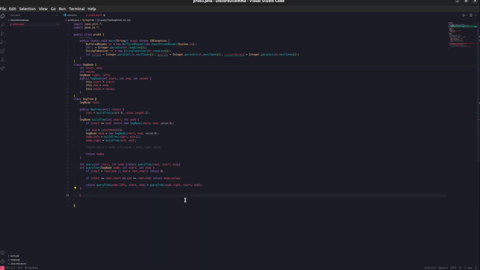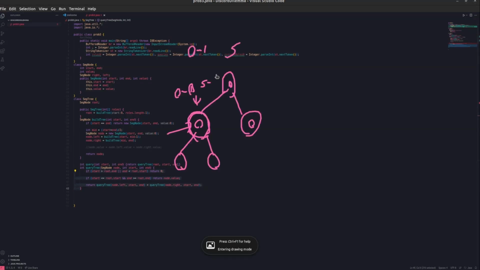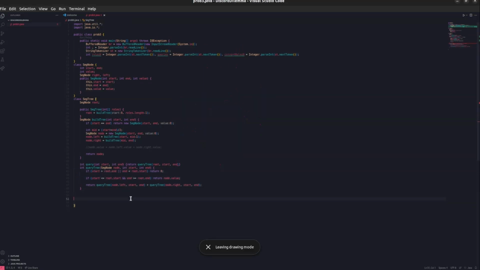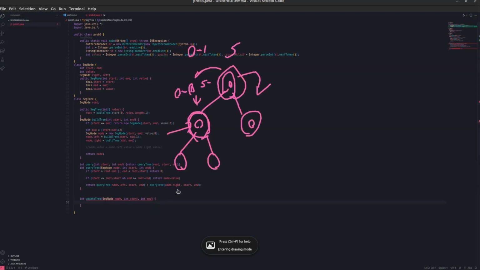Not too complicated. And then we need our update function. So what this should do right here is it should go from the start of the tree, and it should find what we need to find. Then we need the update function, update tree. It should also take a seg node, int start, int end. At this point we're updating trees at one value, so if somebody logs on with a role, we just have to go down to the role.